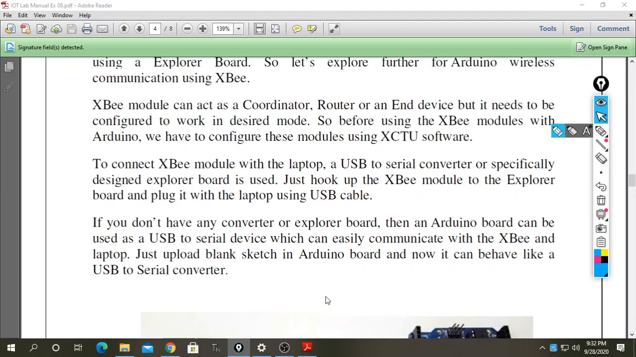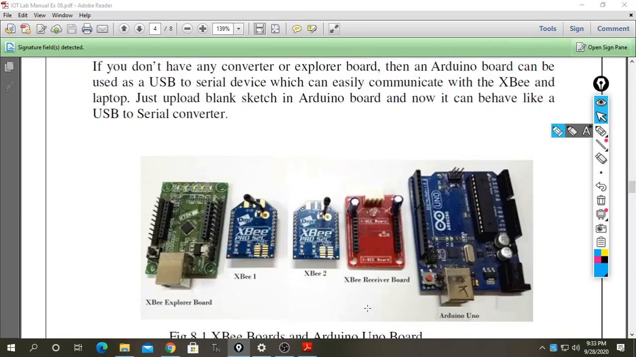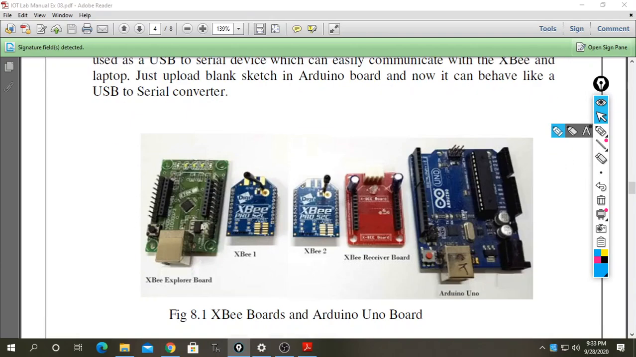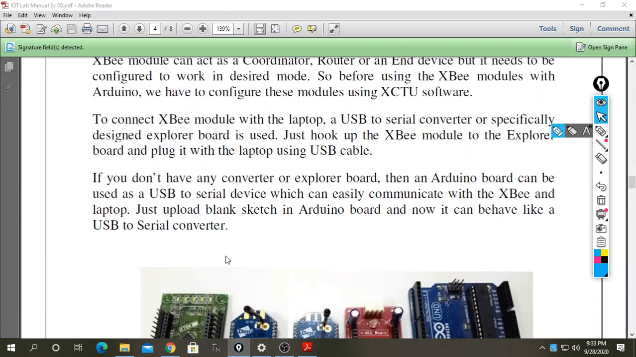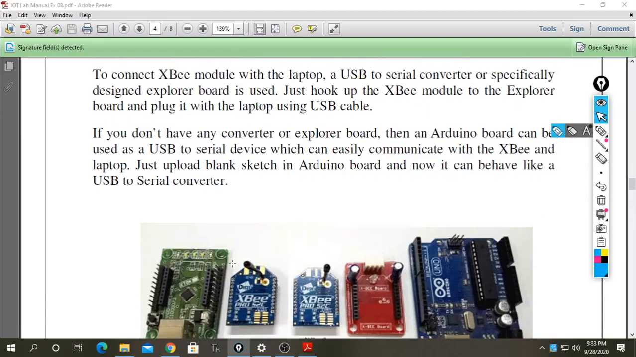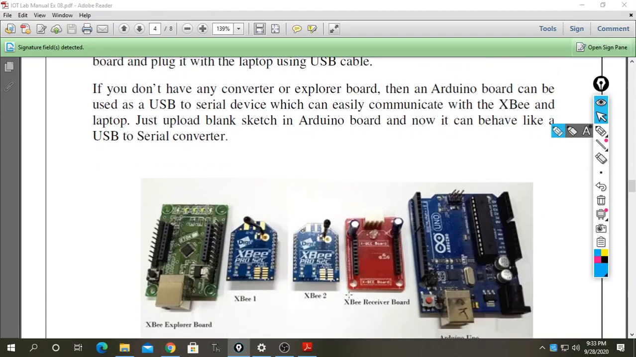To connect the XBee module with the laptop, a USB to serial converter, specially designed Explorer board, is used. This is my Explorer board. Through this board I can connect. This is the connection point, where I can connect the USB cable to my laptop. For the other one, there is no need for an Explorer board. I just need a receiver board.